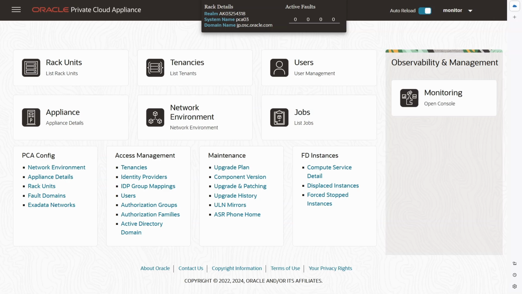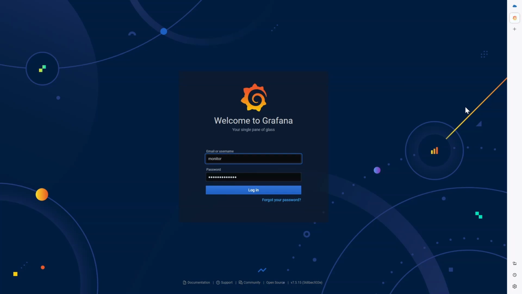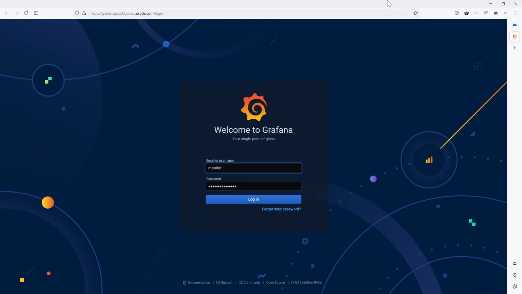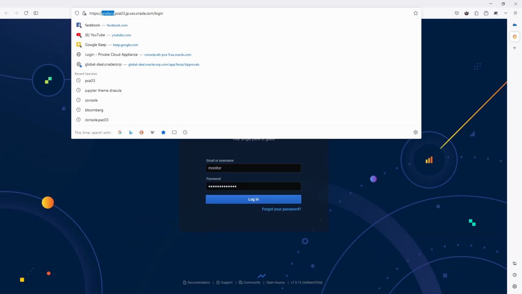Hi, in this video, I'll show you how you can use the Grafana dashboard, which is built into PCA, to monitor the PCA infrastructure. From the Service Enclave interface, you can open the Grafana dashboard by clicking the button on the right-hand side under Observability and Management. After you click the Monitoring button, the browser will open a new tab, and the URL is Grafana, then the PCA name, and then the domain name.